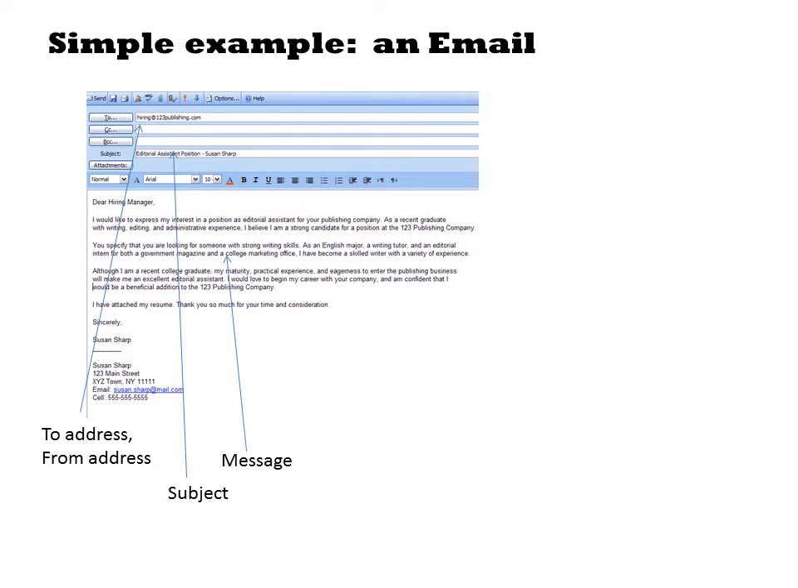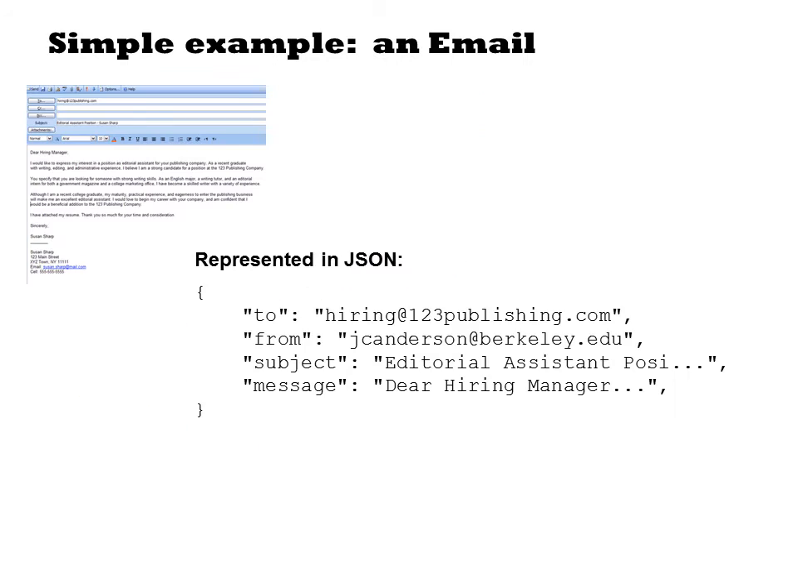Let's look at an example. An email is a piece of electronic information. You have a concept in your mind of an email. You can print out the email, and then it has a physical representation. The email is an object. There are many trillions of instances of emails. However, they all have the same structure. They all have to and from addresses, a subject, and a message.